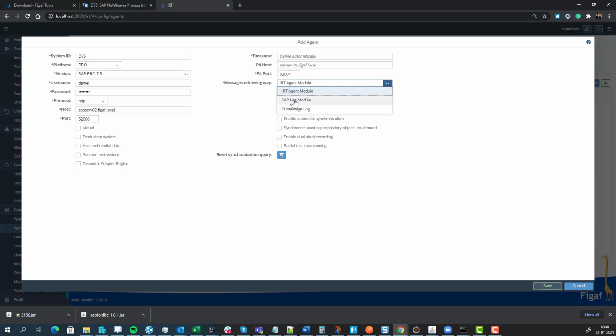You have here which way to retrieve modules, and the best way is to use the ERT agent module. This is a module you add to the system that makes it easier for you to manage the integration. But obviously it's a little more complicated in a POC, so in most cases I do recommend using the SAP log module, which will just use the log module at the processing, making it a little easier to set it up. If you have an older system, we do have an option to use web scraping.